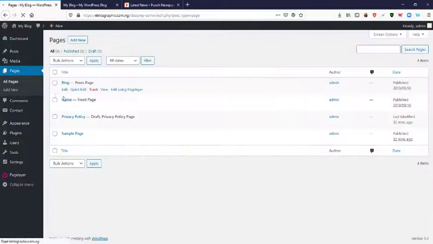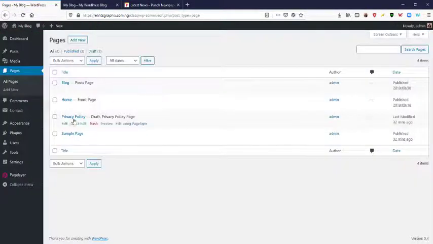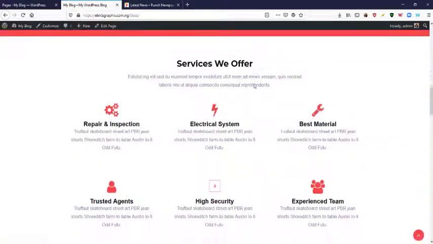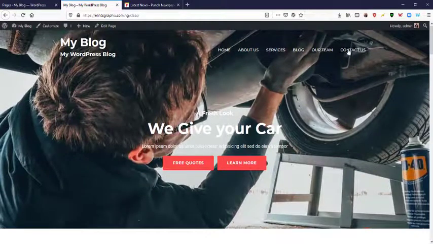When you click on all pages, you see the number of pages that you have there. Let's check how many pages we have. It's saying we have these pages. We have blog, we have home, we have privacy policy, we have sample page. Those are the pages that we have there. So now, what this front is telling us is that some of the things that we have here are actually not pages. They are just anchors.